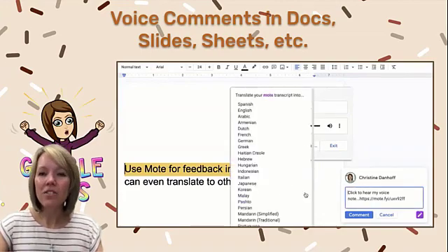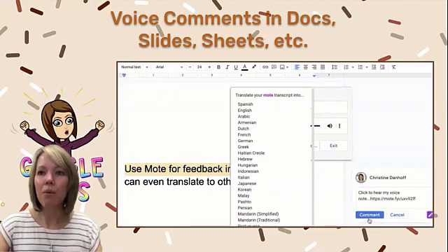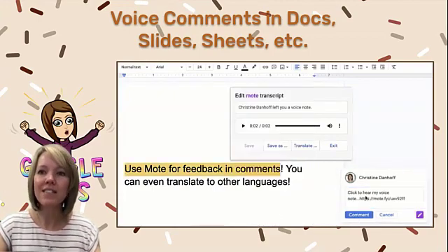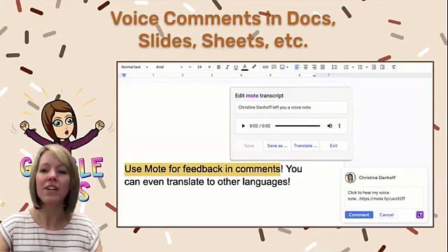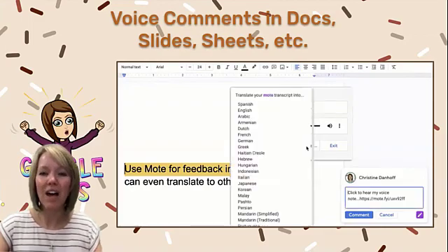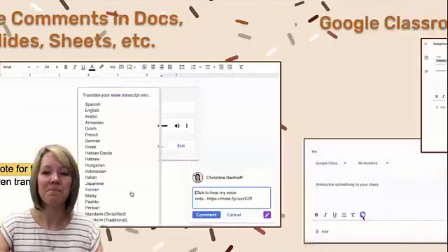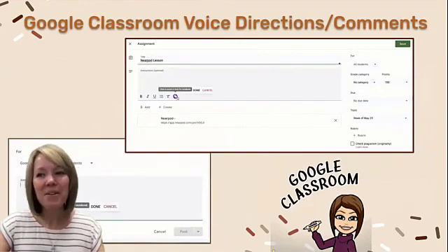And I can also do transcriptions. So if I want them to hear my voice and see the written transcription of it, I can turn that on as well in my extension. Well, that's not the only place though.